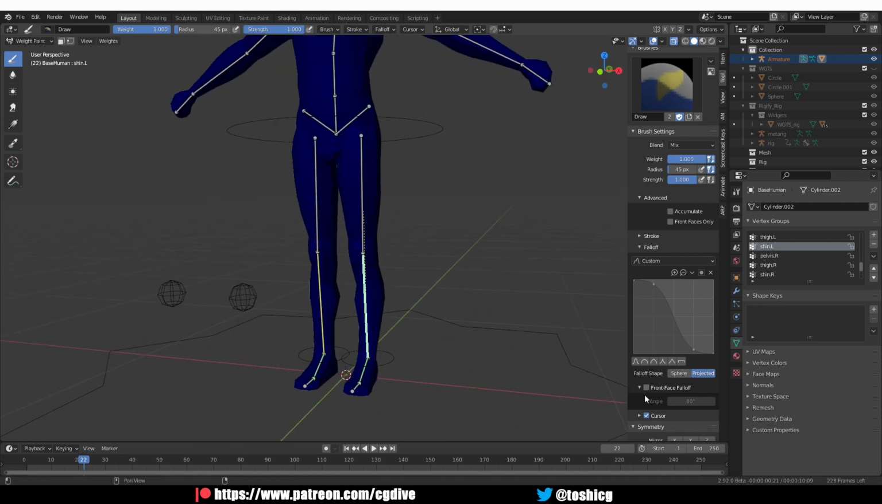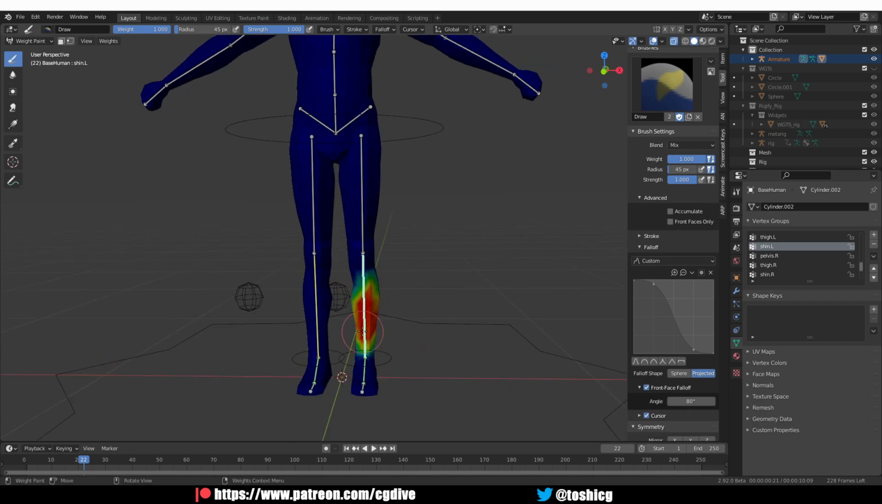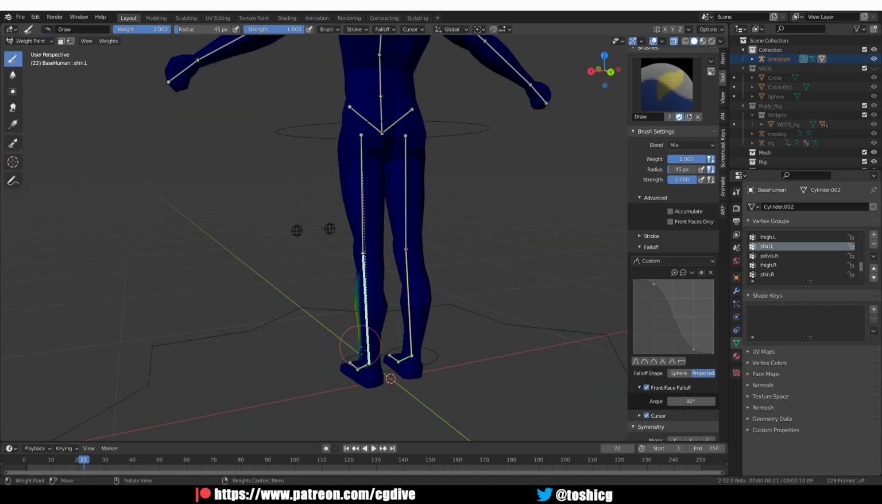And now I'm going to turn on front face Falloff and paint again. And that again disables the ability to paint on the backside of the mesh. When you enable this option, front face Falloff, Blender will only paint on the faces that are connected to the area where you click at an angle that is up to the value that you set here under angle. So in this case, 80 degrees.